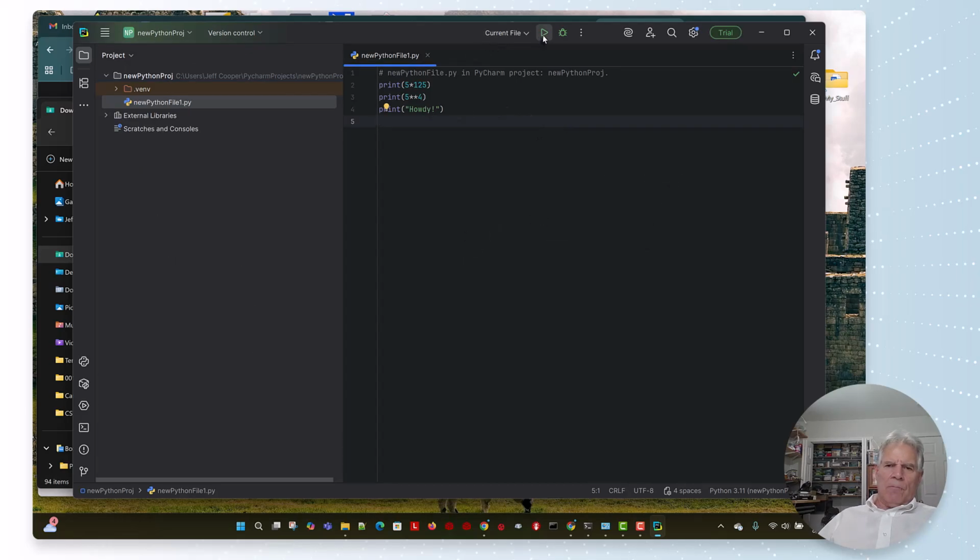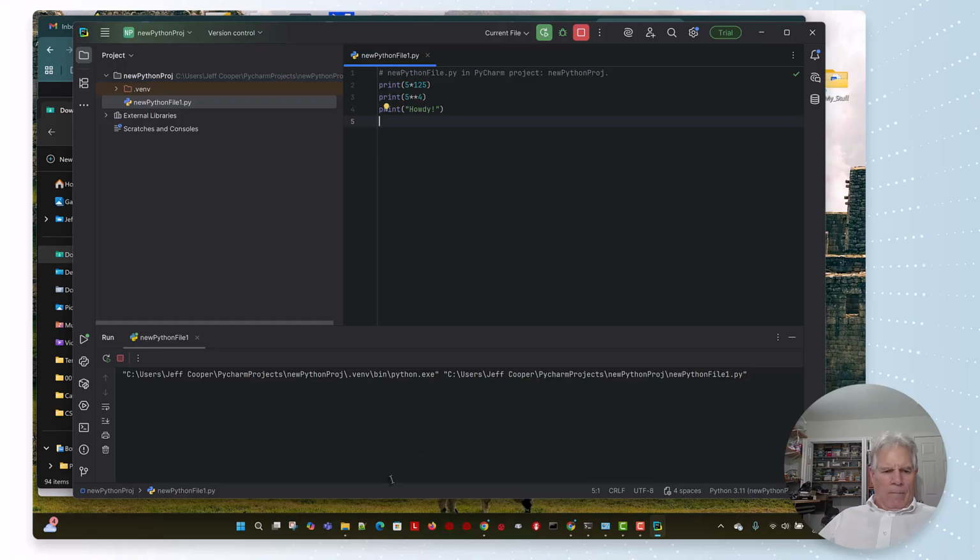And now if we want to run this file, you see this little green triangle that points to the right? You click on that, a line will come up here, and it will tell us where our Python interpreter is. That's the program that reads in our program and runs it. And then our project file. And we see it: 5 times 125 is 625, 5 to the 4th is 625, and it prints out howdy.